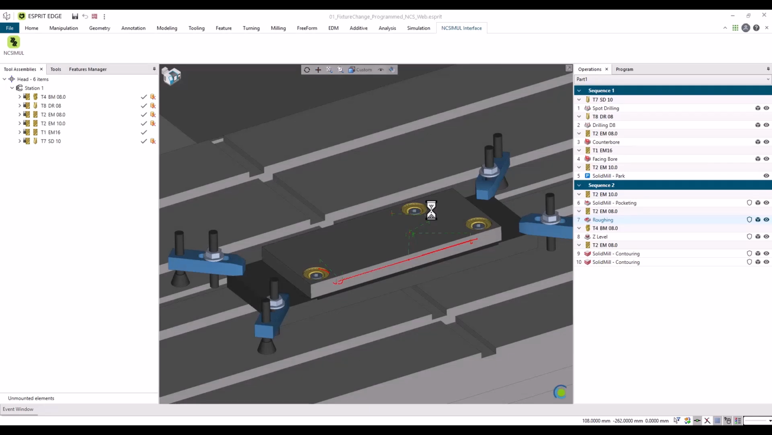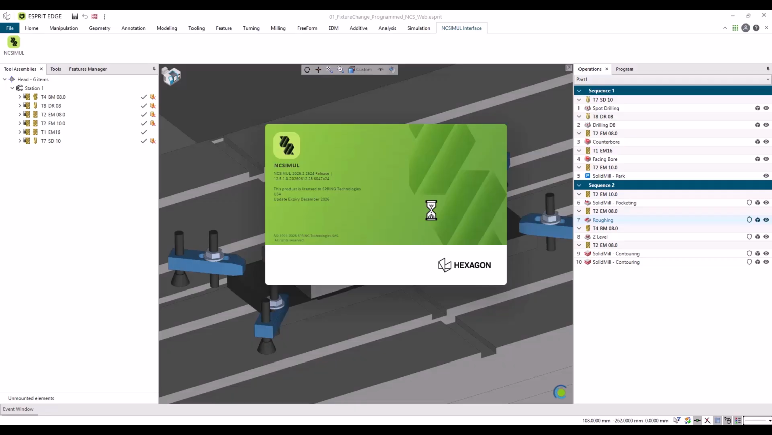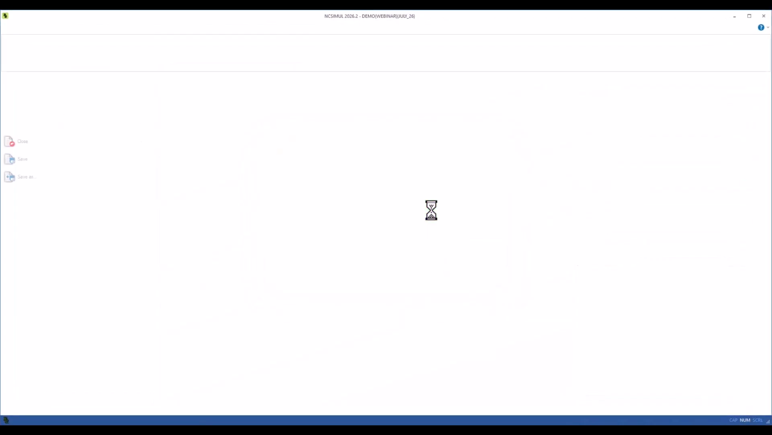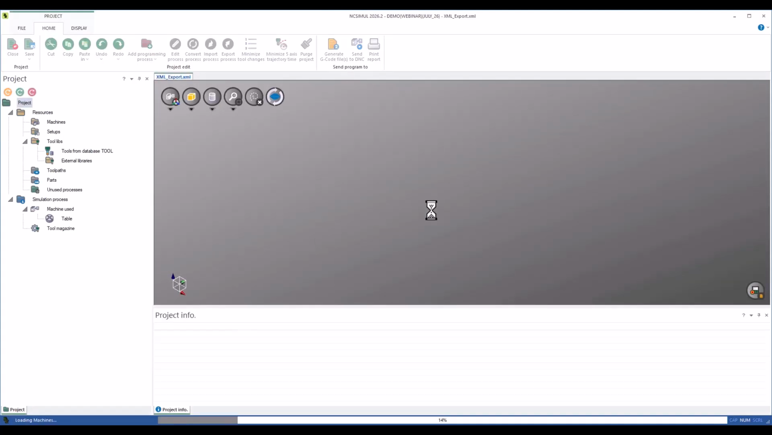Now that everything's configured, I can send the project to NC Simul. And NC Simul will automatically create the project containing 2 independent simulation phases, one for each of the machining setups as we just defined.